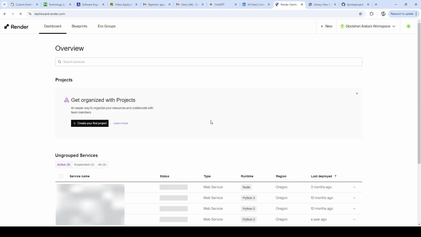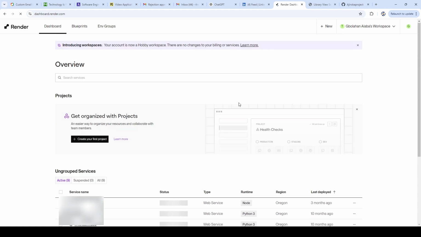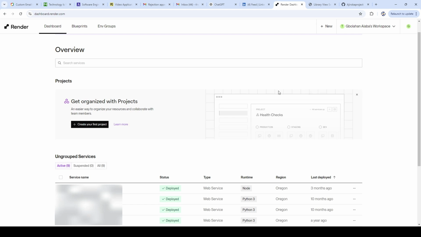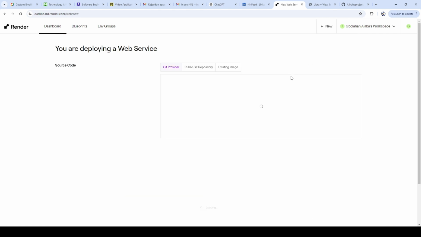Okay, as you can see, I have some services here, some projects, some applications that I've deployed. All right, so let's deploy a new application, which is the main focus of this tutorial. So we click on the new button, then locate web service, click on web service.